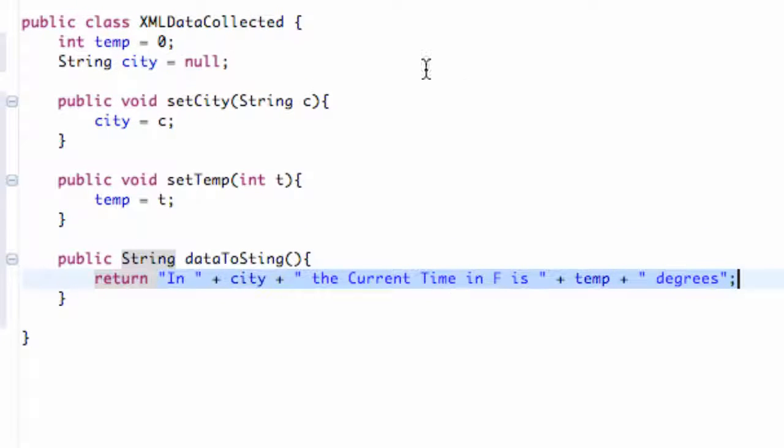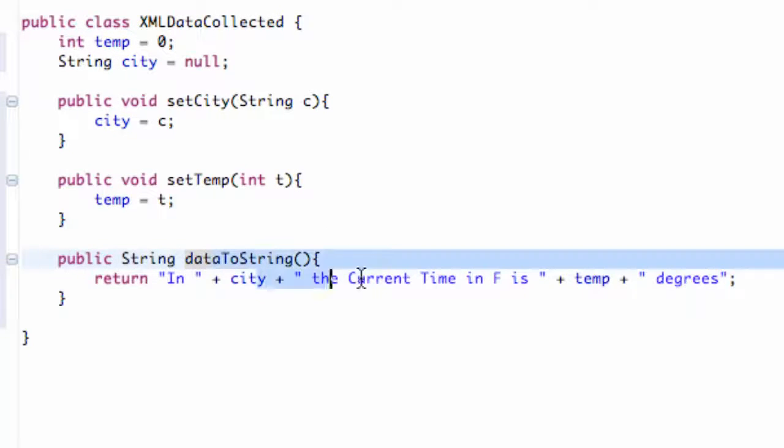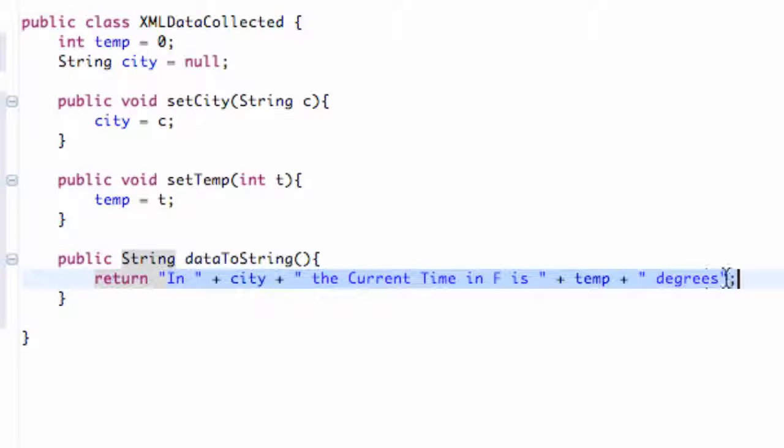So I just thought I'd show you guys this before we get any further. Again, we have 3 methods within this class: setCity, setTemp, and a method that will return a string when we call this dataToString. That's just going to return all of our data, or whatever we want to set that text view to, according to whatever the city is and the temperature. So pretty simple.